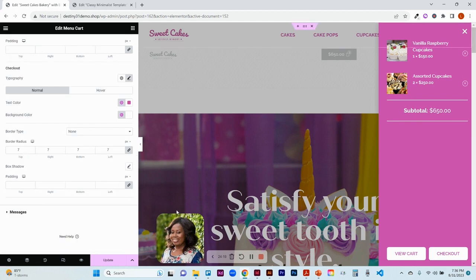What border radius is if you wanted to make the edges round as opposed to straight. Because when you have rounded edges, it looks more pleasing to the eye. So you can add a border radius here as well. Padding is, like I said, the space around the text. So on the right and the left and top and bottom.